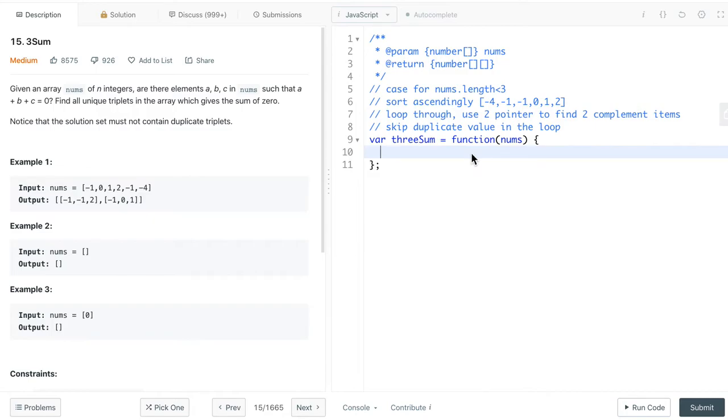Let's look at our implementation. First, let us have this empty array, and then let's handle the first case. So if the length is less than 3, then we return an empty array. And let's sort the input array ascendingly. By doing this, we have sorted the input array. Now, let's loop through the array.